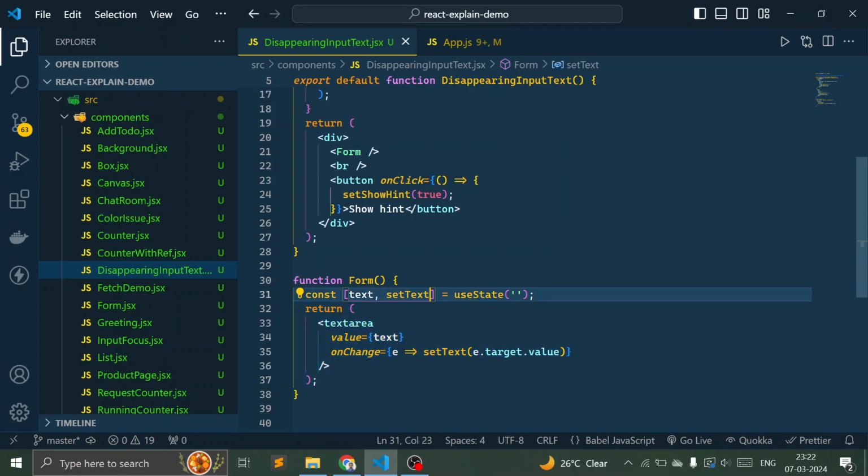This form is basically a normal form with text and setText useState variable, which initially has an empty string, and whenever we input something inside the text area, that value will be sent to the text state variable. This is done through two-way data binding. If you have seen my previous videos, you will be able to understand it very well. Basically, we are synchronizing whatever we are typing here with the state variable text which we have inside the form. That is all about it.